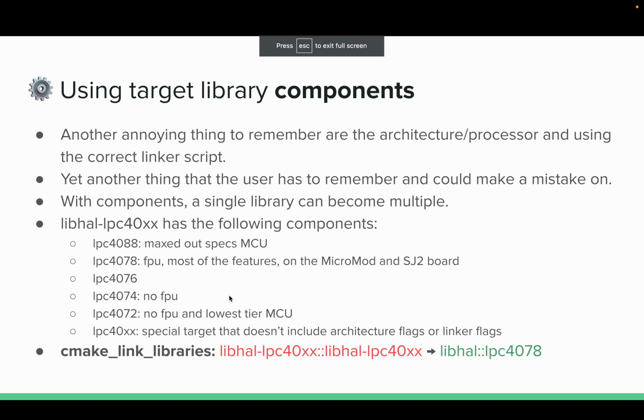Now, next up, we have using target library components. There's another annoyance that has been a thing, and that is to remember the architecture/processor and the correct linker scripts. Actually, this has been a mistake on my part. It's not just remembering the architecture and processor that you're using, but also specifically remembering the flags you need for your compiler. Yet another thing that the user has to remember and could make a mistake on.